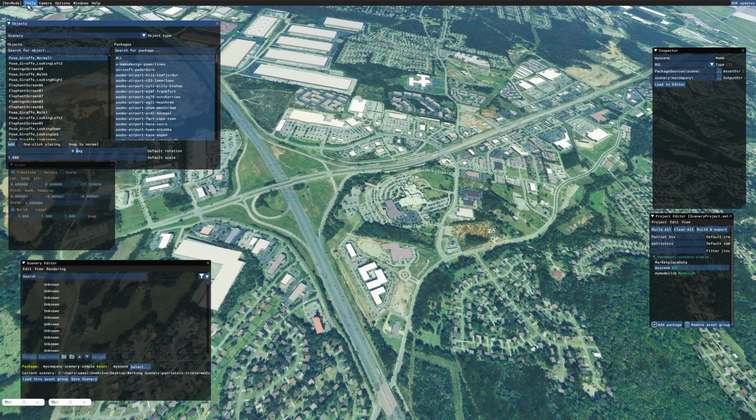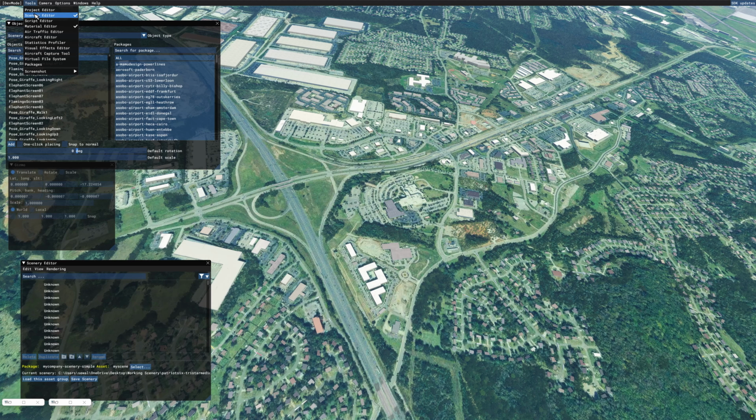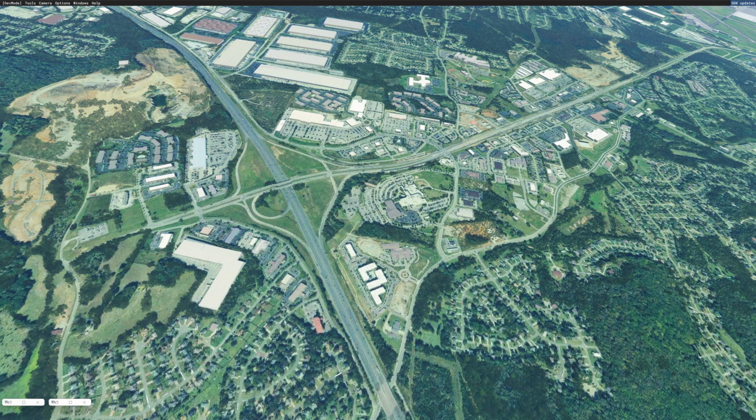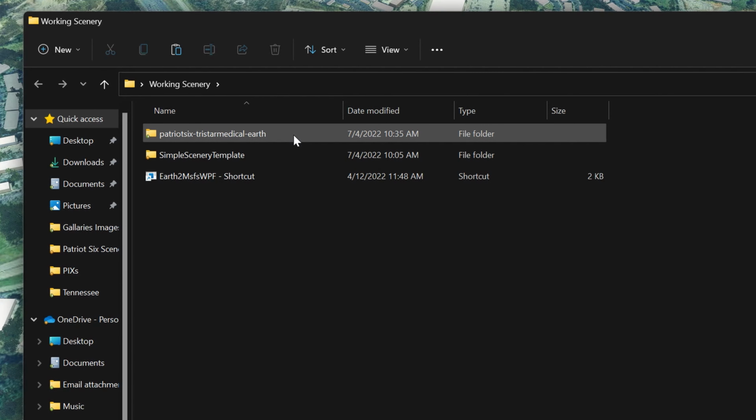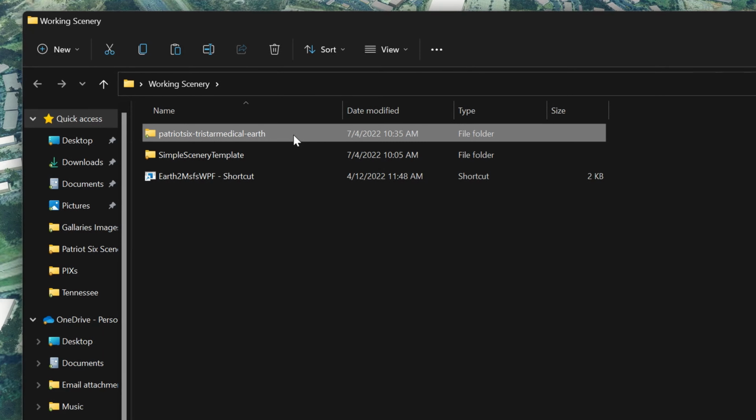I'm going to close my tools. I'm going back to my working folder. And I might as well delete this because it didn't work. So let's get rid of it.